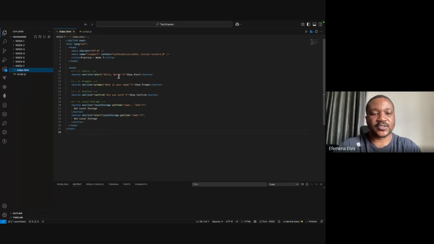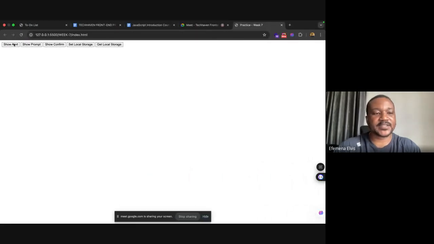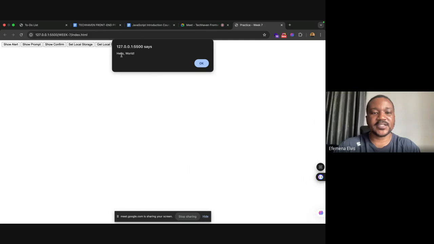For the alerts, we're going to pop up a hello world when we click on the show alerts button. That's what alerts basically just do. You can see hello world. Most of the time this is not used in modern day development as much as it was back then. People still make use of it at certain times, but I'm not sure it's that common. But for the sake of the course and where we are right now, I'm going to make use of it.